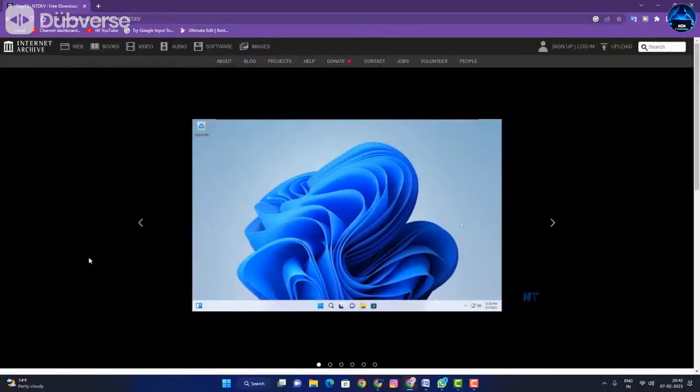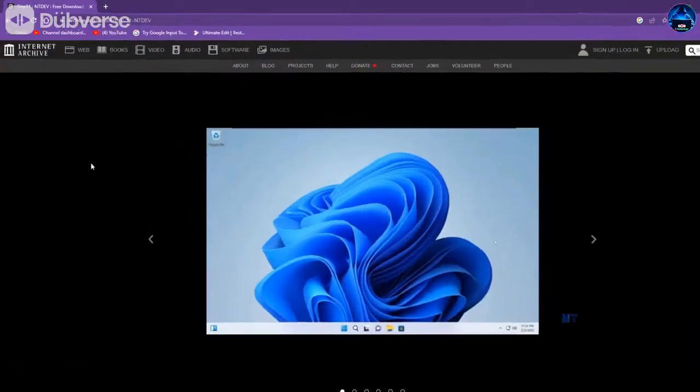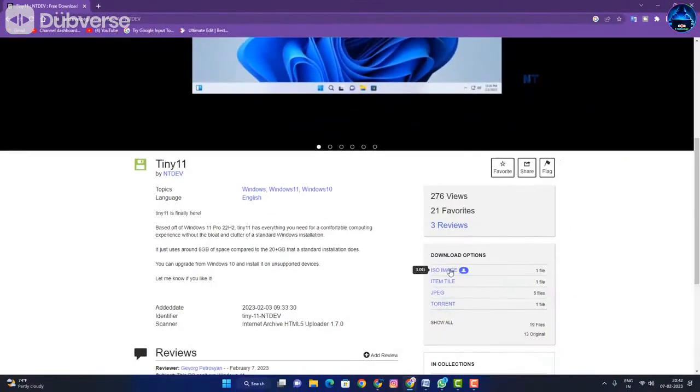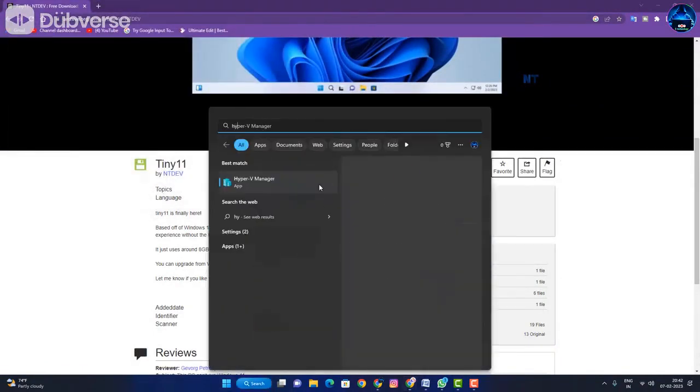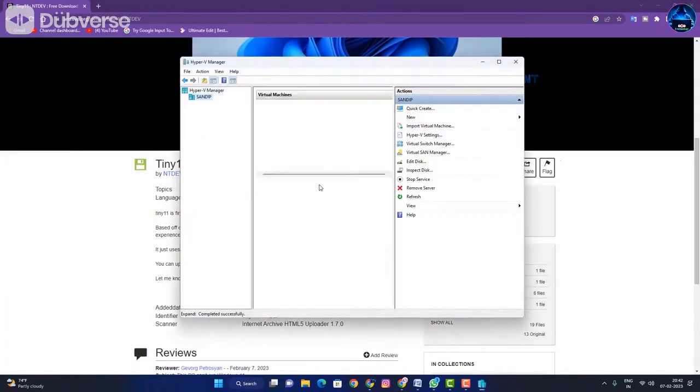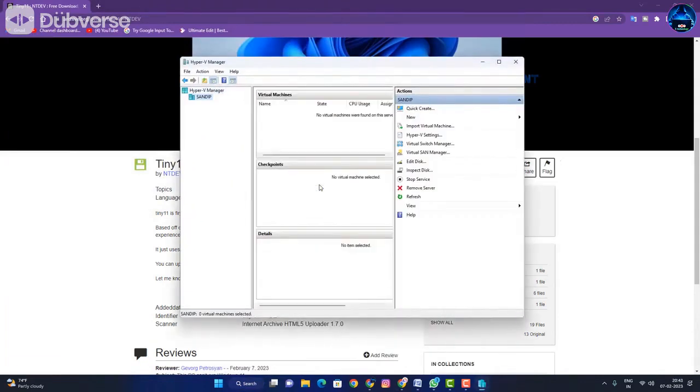Tiny11 ISO image. Guys, Tiny11 ISO image is available on this website, archive.org. After coming here you have to click on ISO image. As you click on it, this file will be downloaded. I have already downloaded it. I have to install it on my machine. I am going to use a virtual machine. I am going to install it on Hyper-V Manager.